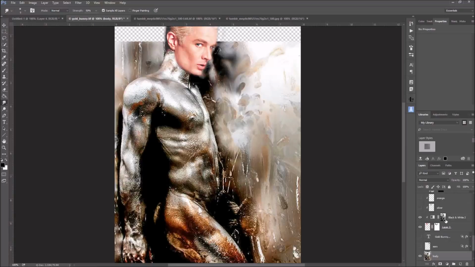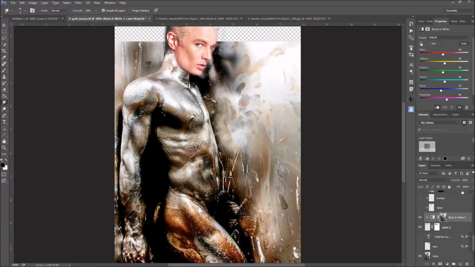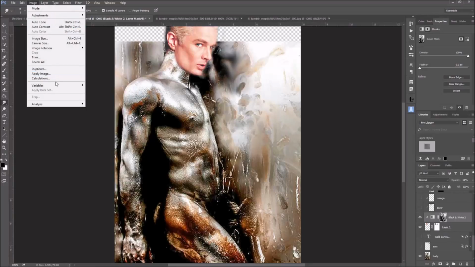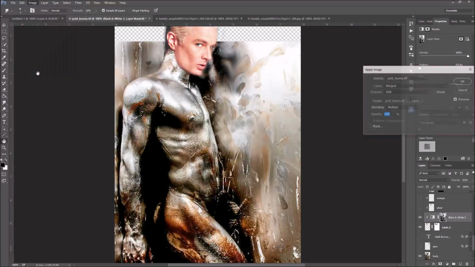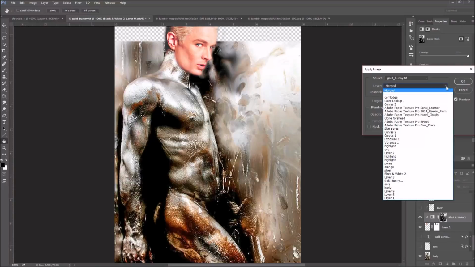So the first layer I've applied to him is a black and white layer. Probably just left it at the default or set it to auto. Once again, I filled the mask with apply image. I love apply image, and when I'm trying to just lighten.